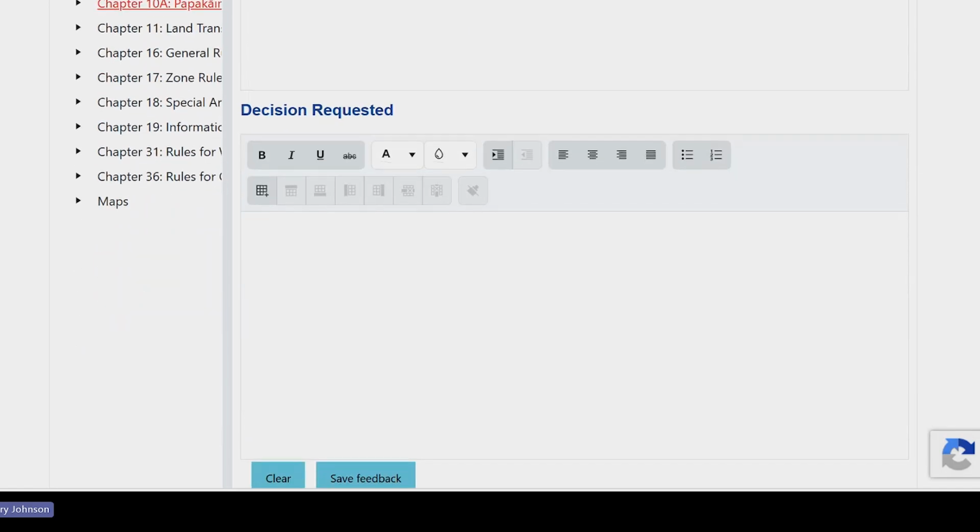So what is the outcome you want? And so in this case, I'm going to say the decision I would like is please revert to the original language. So you've said whether you support, oppose, or you're neutral, the reasons for that, and what the decision you would like from the hearing panel when they consider your submission.